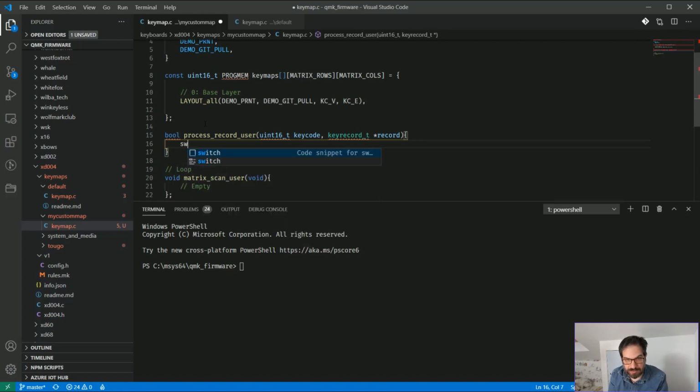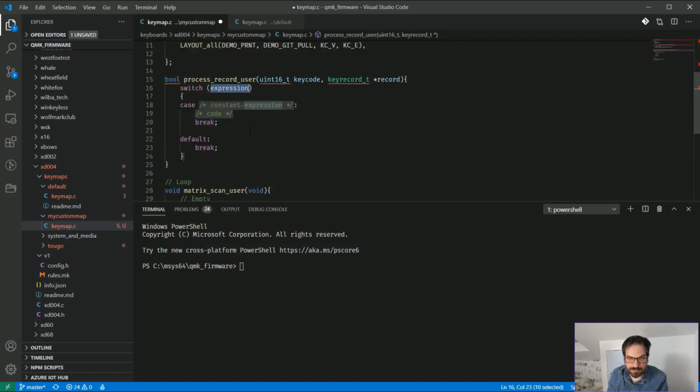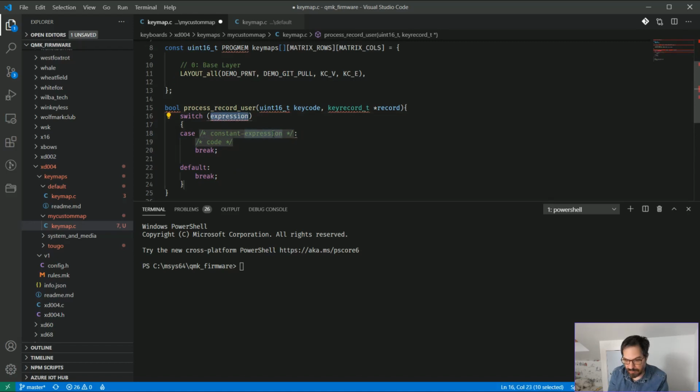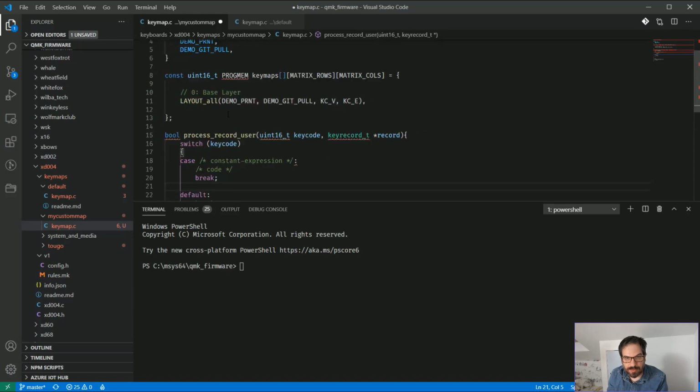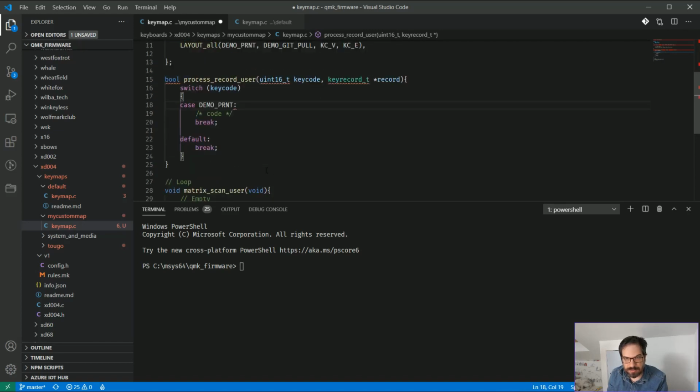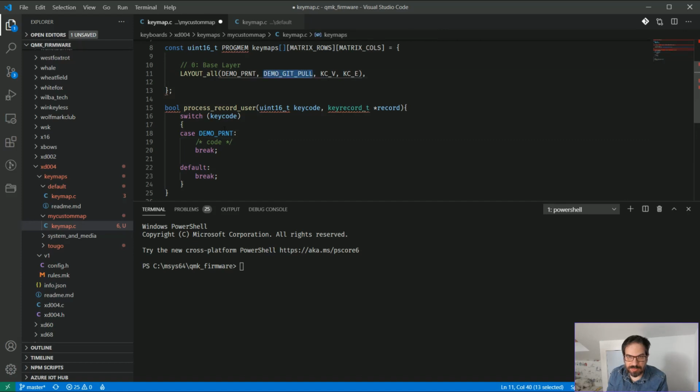So we start with a switch statement. We check for the keycode, right? And then we state what happens on each case. So first case, I'll start with git pull, which is easier. So first is git pull.